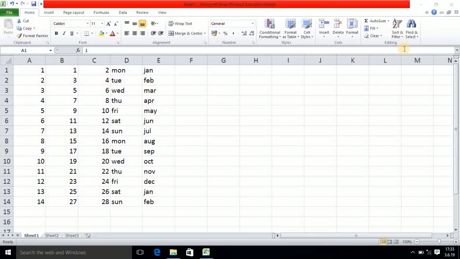Hello subscriber and watcher, in today's tutorial we will see how you can insert or delete a cell, as well as how you can insert or delete a particular column or row, and we will also see how you can hide and unhide a particular column or row. So this is what we will see in today's tutorial.